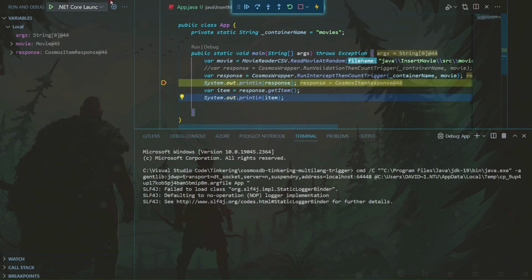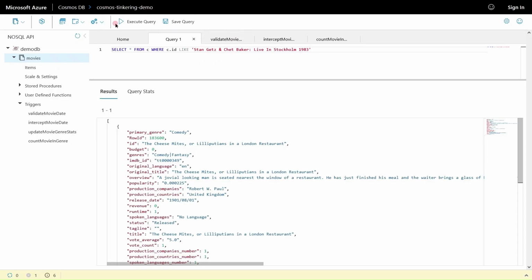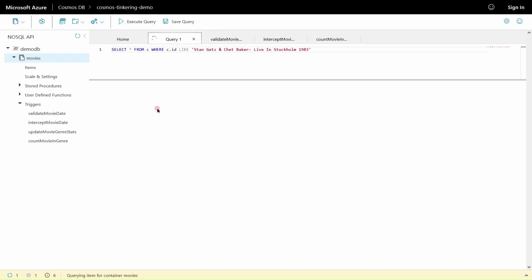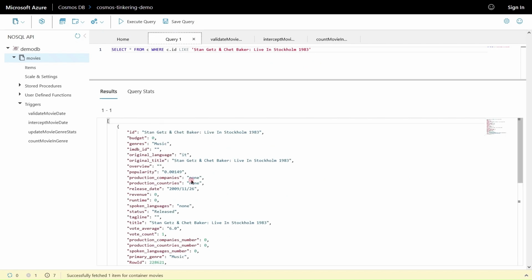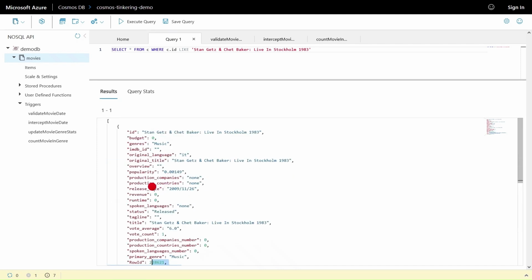Awesome. So it went through. Let me just take a note of the ID and check within CosmosDB if it went through as well first. So within CosmosDB, if we check for this movie, Chet Baker, we would see that it was inserted as well as the timestamp and the date values have been changed. But we would notice something if we go back into Java, which I'll show shortly.